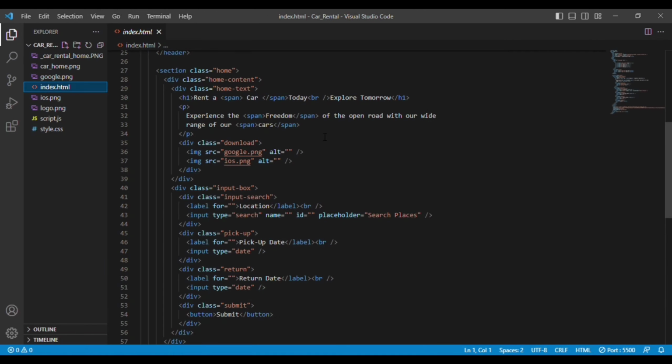So BR is a break line tag. Next we have the paragraph tag. Whenever you want to provide more information, you can use the paragraph tag. Then we have another div, that is the download div, with two images, Google and iOS PNG.